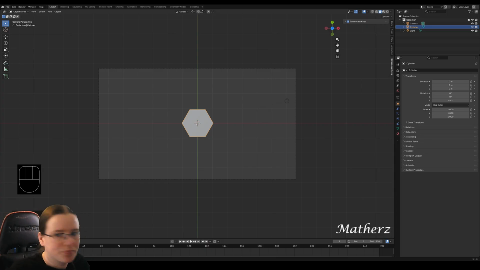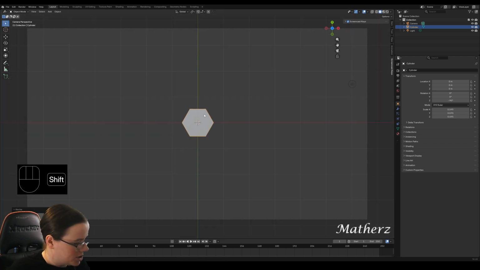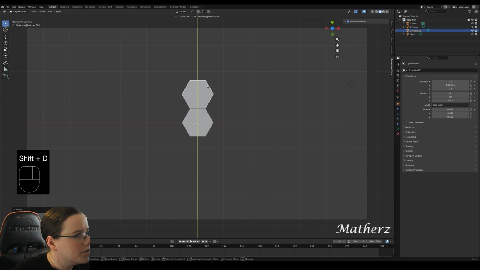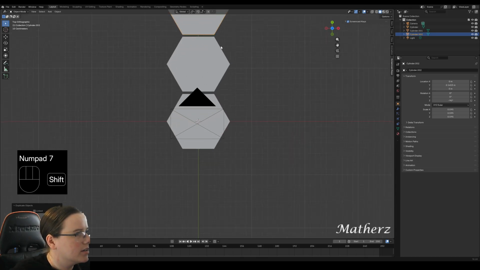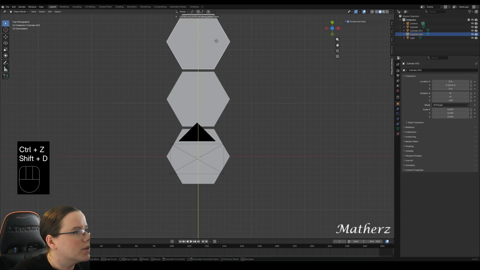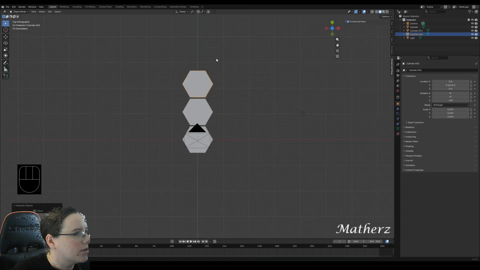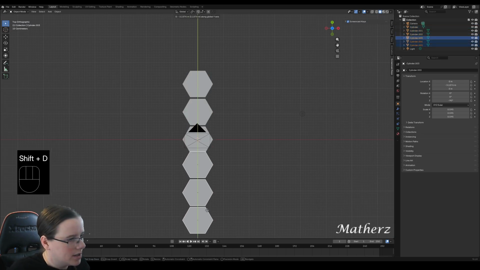Let's go ahead and start making this background. So we're going to press S for scale to bring this down. I'm going to use Shift D to duplicate this up, and then Shift D again to bring this up right here. You probably want to press 7 again, just to make sure that you've got the exact same gaps between these. So we'll go with these 3 to begin with.